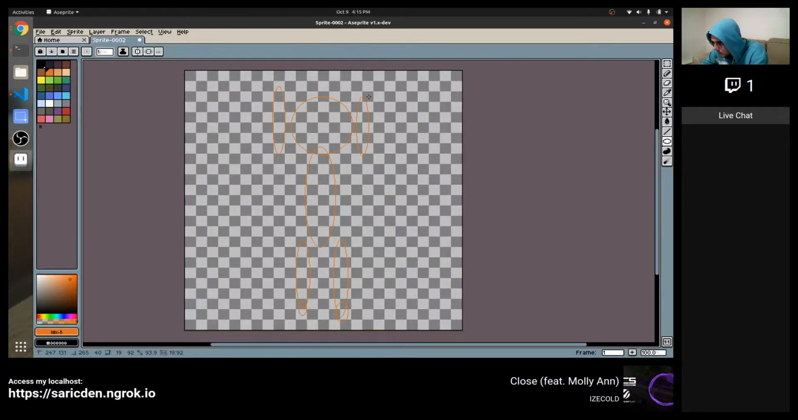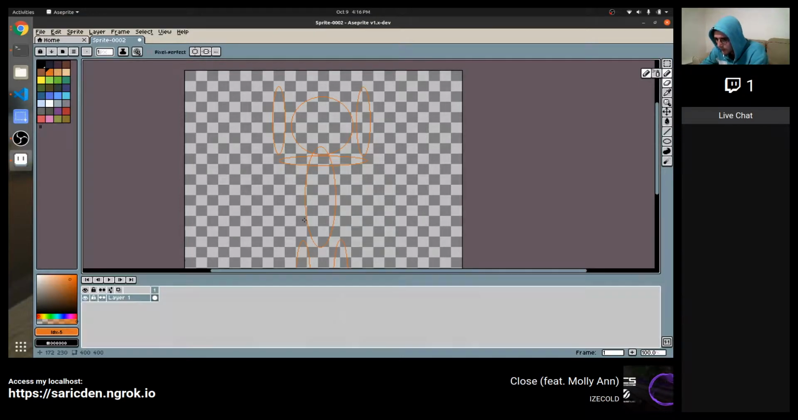Arm, and you know, shoulders, whatever. Okay, so that's our rough guides for our character. Let's throw that on its own layer. New layer.